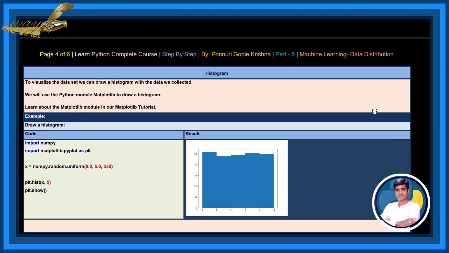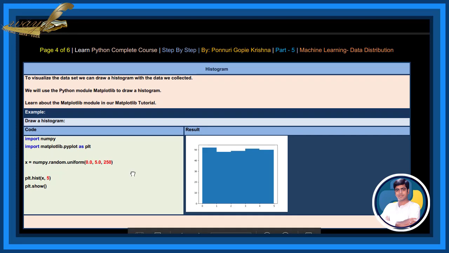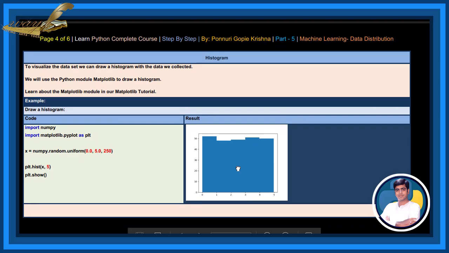Histogram. To visualize the data set, we can draw a histogram with the data we collected. We will use the Python module matplotlib to draw a histogram. Learn about the matplotlib module in our matplotlib tutorial. By executing this code, the result returns this. See here the histogram.